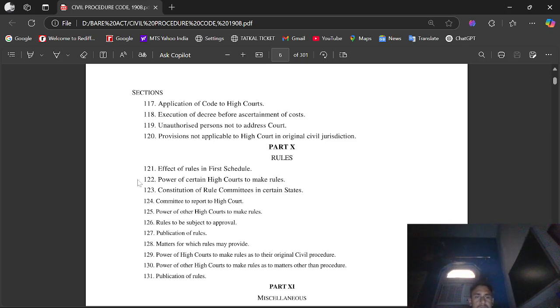Section 122, power of certain High Courts to make rules. Section 123, constitution of rules committees in certain states. Section 124, committee to report to High Court. Section 125, power of other High Courts to make rules. Section 126, rules to be subject to approval.